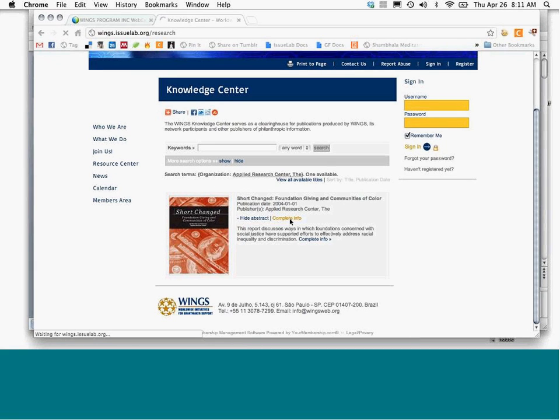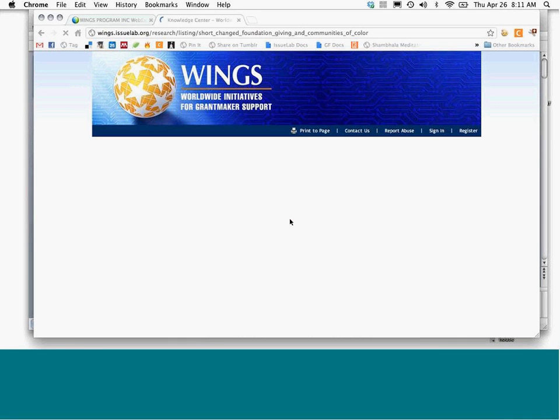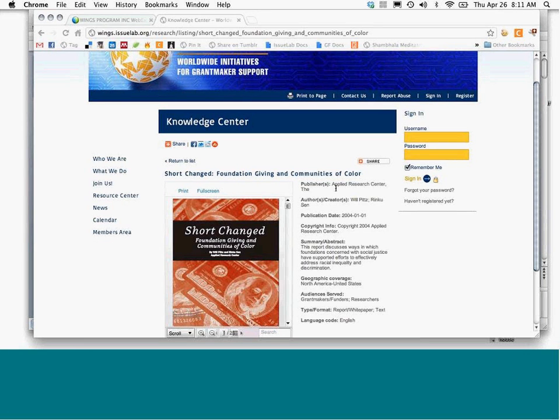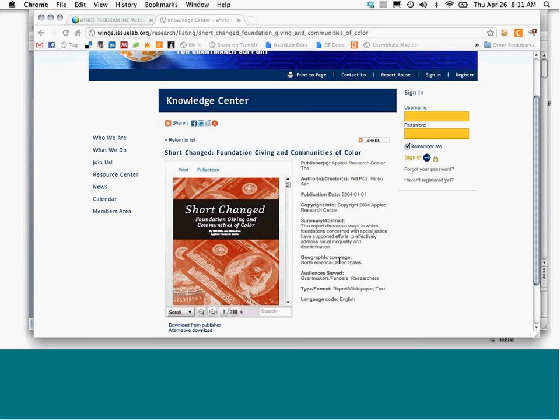Or you can get info by clicking info. It shows basic but important metadata about the publication: who published it, when it was published, what copyrights apply, and what area is covered or addressed by the paper.